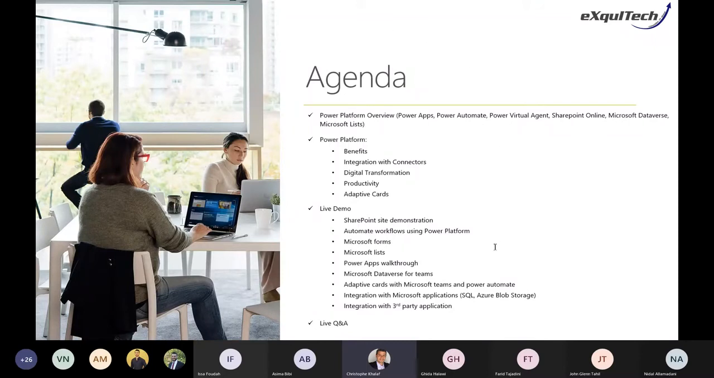We will show also the adaptive cards. Adaptive cards is a new technology used in Teams. So you will also see how we can embed applications, we can communicate with Microsoft Teams. From within Microsoft Teams now we are able to fill forms, we are able to accept workflows. So this will also be tackled.